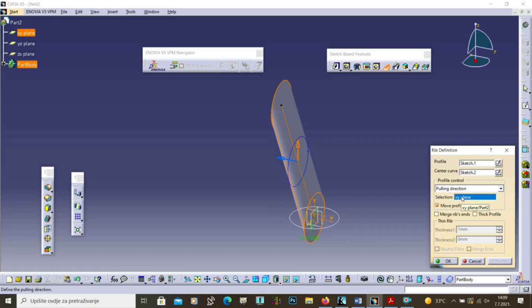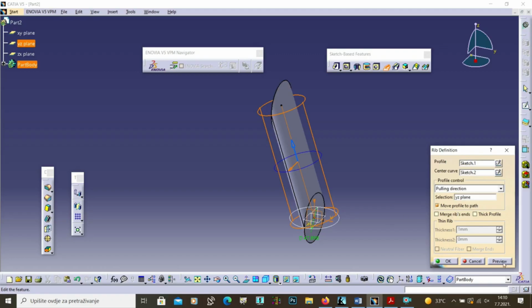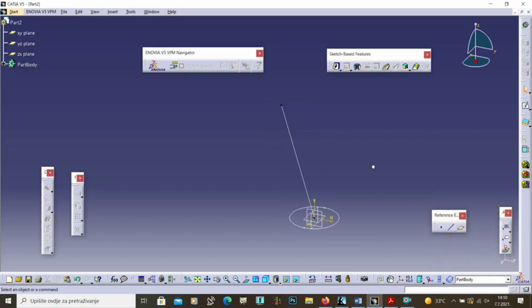As well, we can select here a different plane. We can go, for example, with this one here, and let's go with preview. And now we got this result, as you can see. Now let's cancel this, and let's change here the path. Now here we have a straight line, but we can also have a curve.